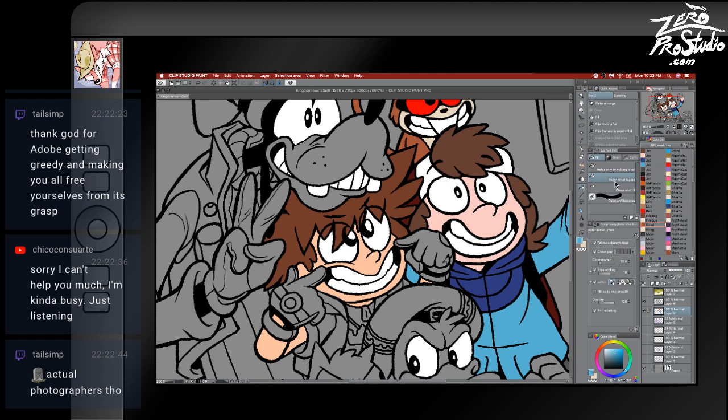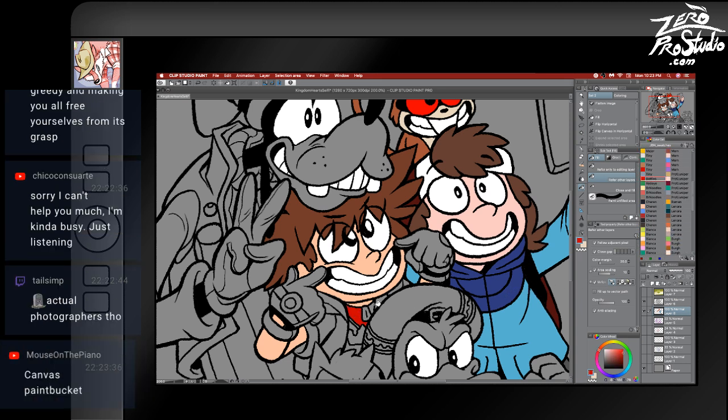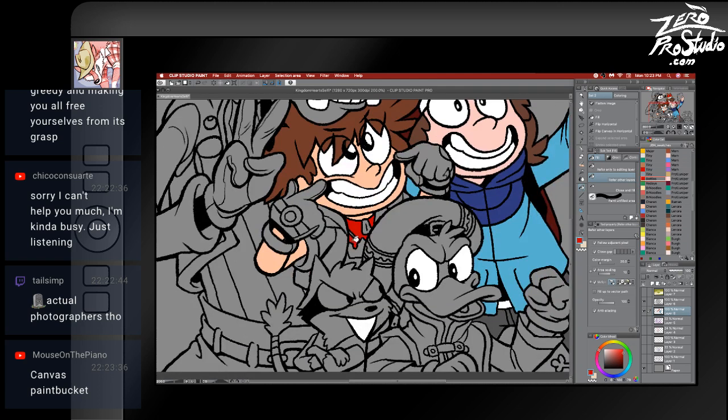Yeah, I don't know what to call it. It's called the Refer Other Layers paint bucket. What did you call it, Mouse? The, canvas paint? Ugh, why is... It's not behaving. Canvas paint bucket.